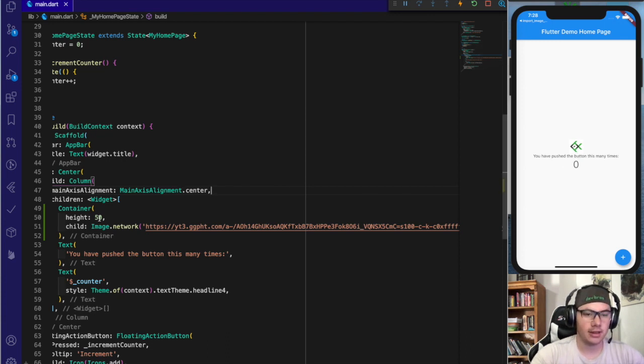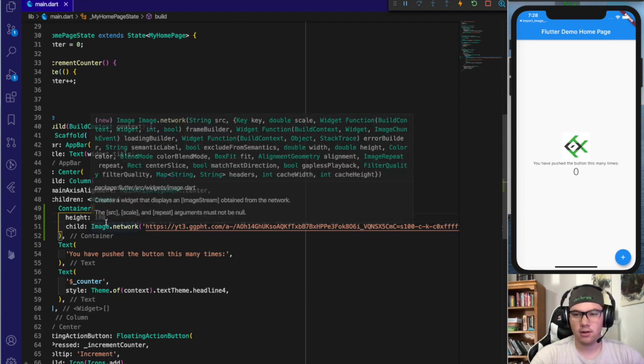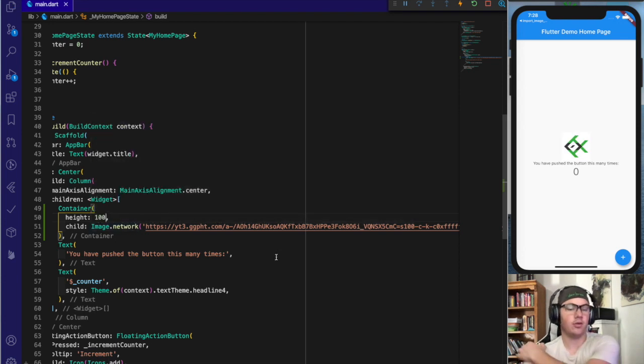We can see, let me make that a little bit bigger so that it's a little bit easier to see. There we go. So we can see that we can use any image or any URL for an image and import it using Image.network.